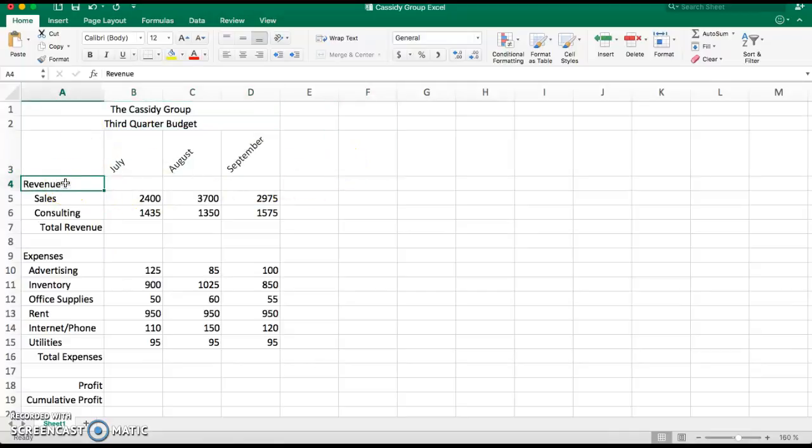Okay, next we're going to continue formatting the cells for visual appearance. In our total revenue, we're going to bold. We're going to do that for total expenses as well, and cumulative and regular profit. For our sales, consulting, advertising, inventory, we're going to do italicized. This is no different than when you operate with Microsoft Word in the way that you format text cells.